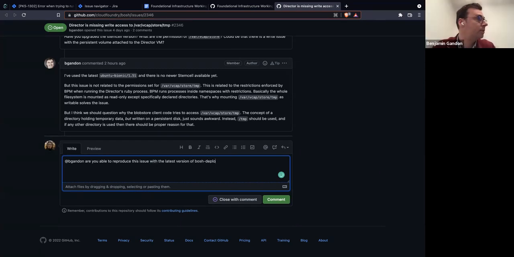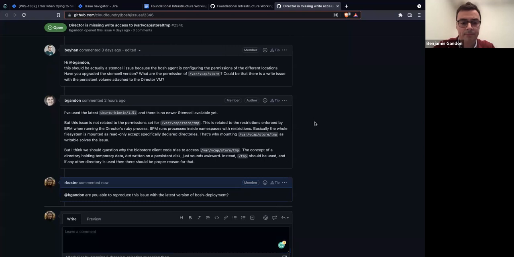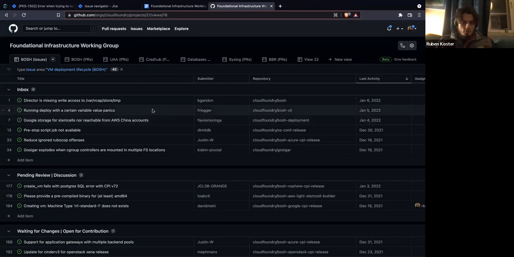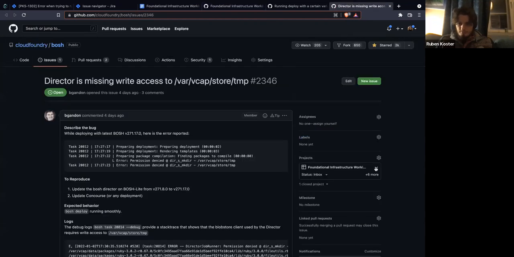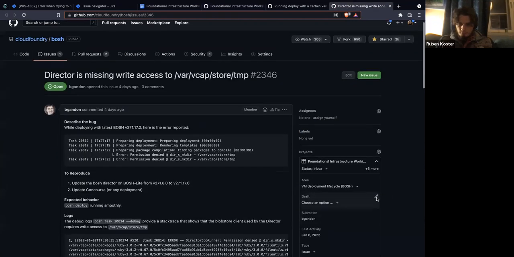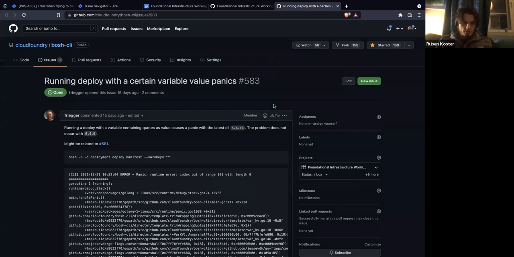I need to upgrade the VirtualBox CPI anyway. So yeah, okay, I'll put that there. Okay, this is new. Oh wait, so this is now in a state of what? Discussion. Yes, we're trying to scope and figure out what's going on.